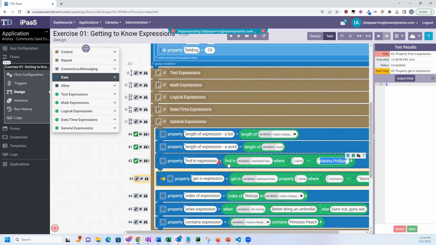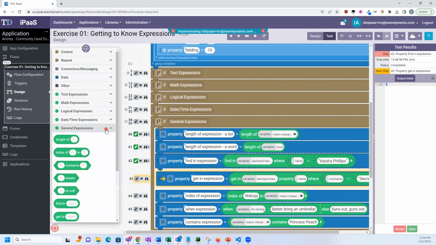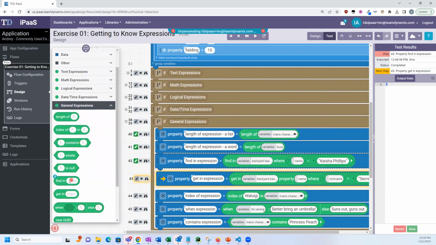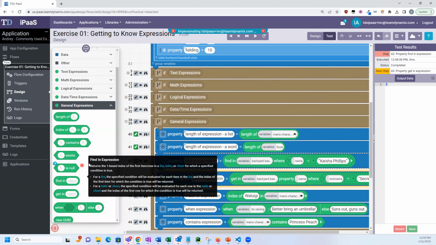Also, if you're still a little confused on that find in expression, in your flow toolbox, under that general expressions dropdown, if you scroll down, you have find in. If you hover over stuff, you notice that you get a little blue question mark in the upper left of the control. You can click on that, and it will give you a quick summary of what the expression is and what it does as well.